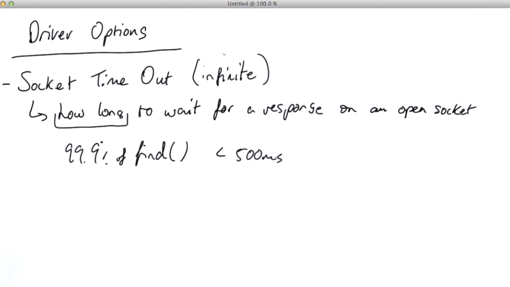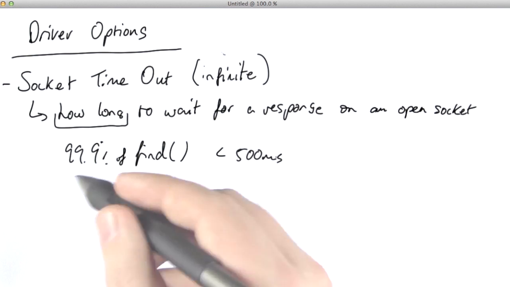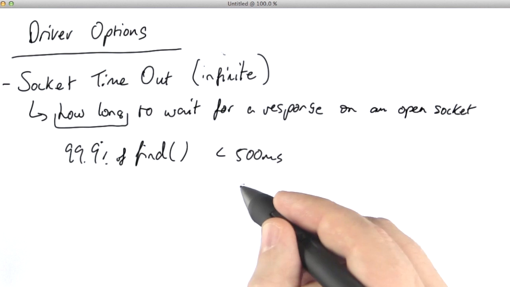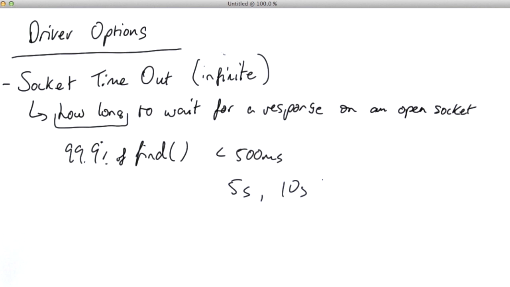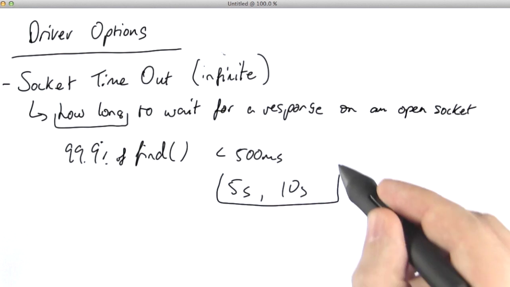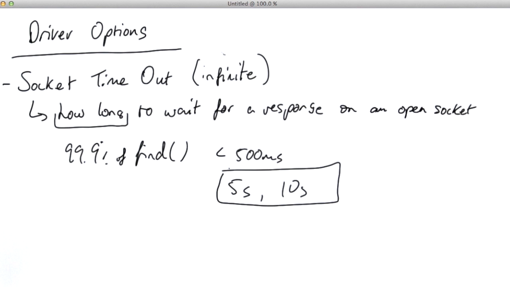Something happens with a database, things are a bit slow. Those outliers can take 5 seconds, 10 seconds. Who knows how long a query might take to actually execute on the server side. And this is completely independent of MongoDB. This is true of essentially any database. How long to wait is again another balancing act.